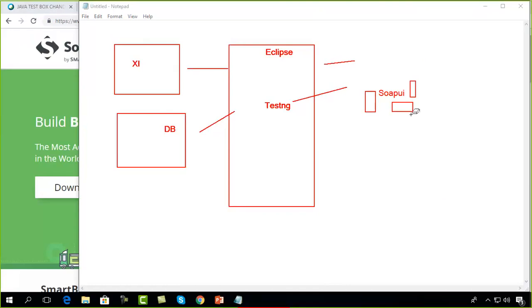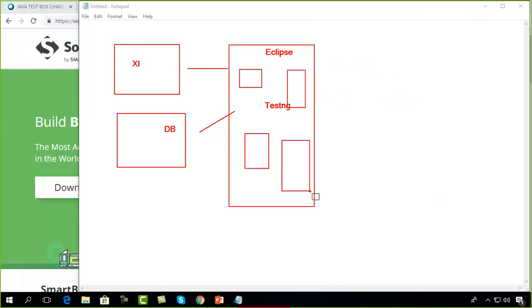Using the REST Assured libraries, I can have all my test cases right here, within Eclipse itself. All my test cases will be present here, and I can directly run them. That's why REST Assured is getting very popular, and these libraries are very powerful. When you're in Eclipse, we are going to use so many third-party libraries.